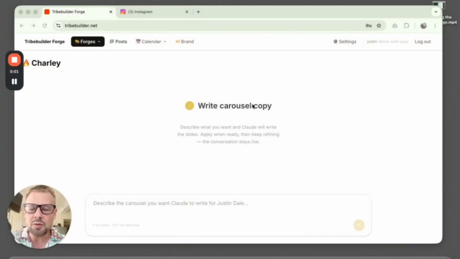Hey, in this video, we're going to look at the Charley Forge. I'm going to walk you through it. We're going to look at all the features. We're going to look at what you can create with it.